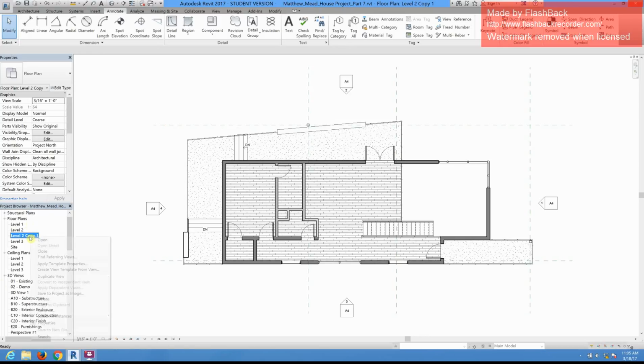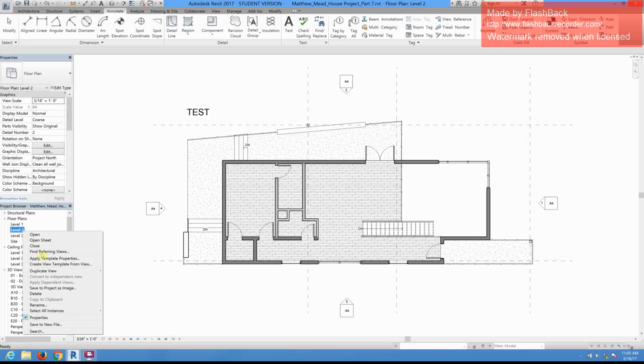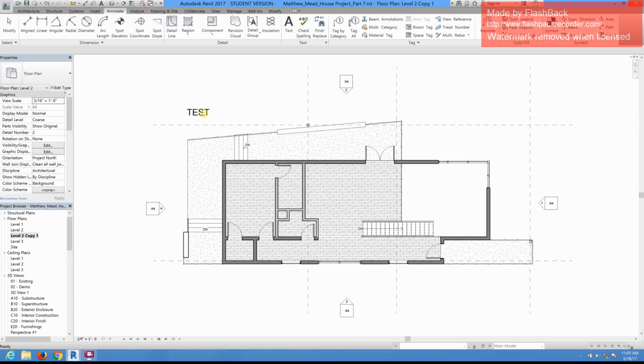Okay, now let me delete this view. I don't need it anymore. Now if I right click on this and I go to duplicate view and I go to duplicate with detailing, I'm going to have that word test on there. I'm going to have all of the other detail lines, annotations, text, all of those things that were originally on the view will come with it. So you have to ask yourself the question, do I need all of that extra stuff? Maybe you do, maybe you don't, okay?